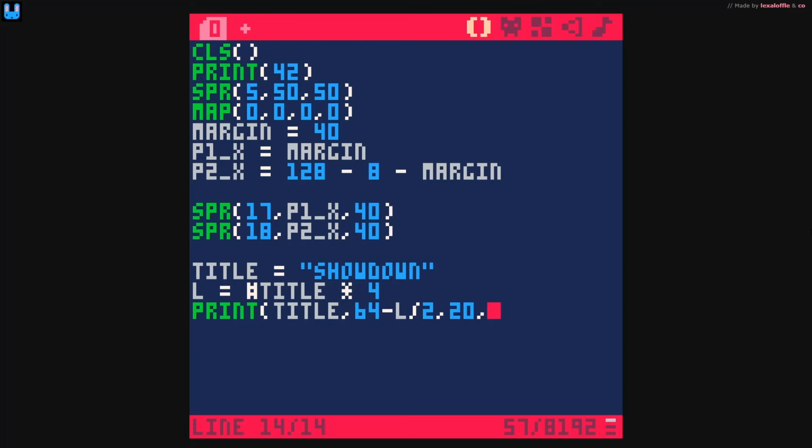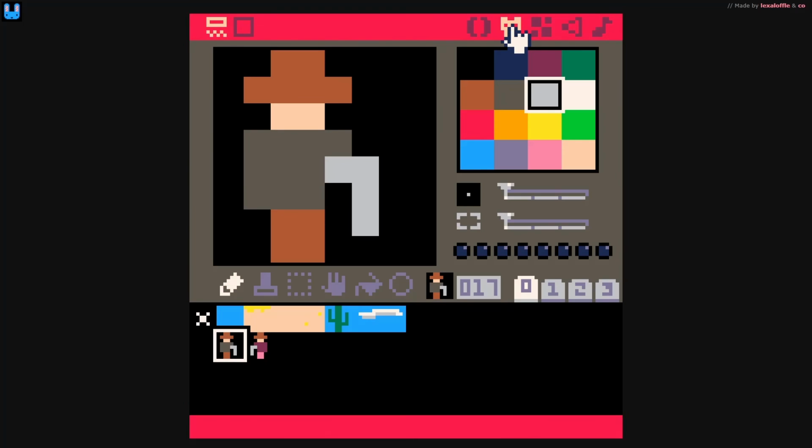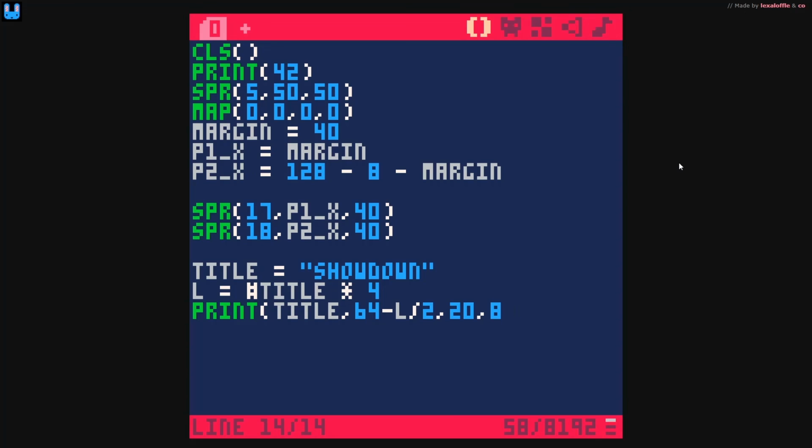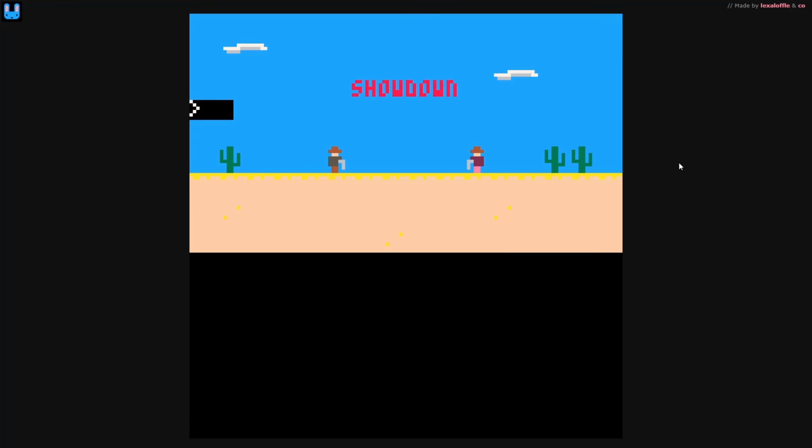And we want to put that in a red color. So once again, I'm going to go to the sprite editor, hover over the red color, which is 8, and go back to our code and type 8. Close the parentheses, save, and run. And there's our title, perfectly centered on the screen.